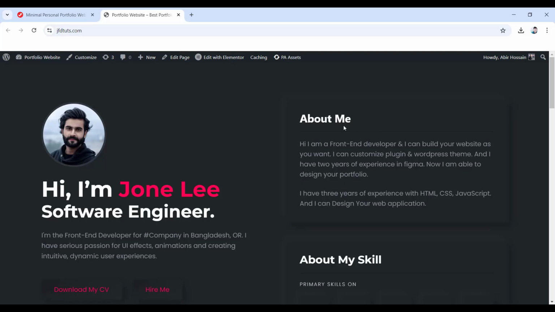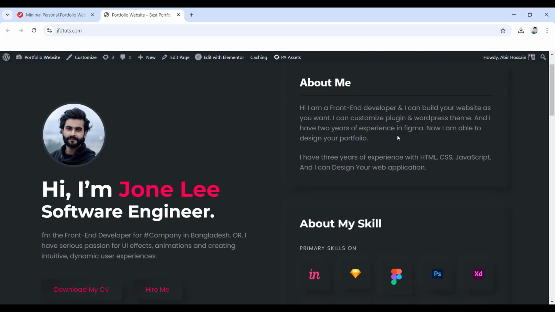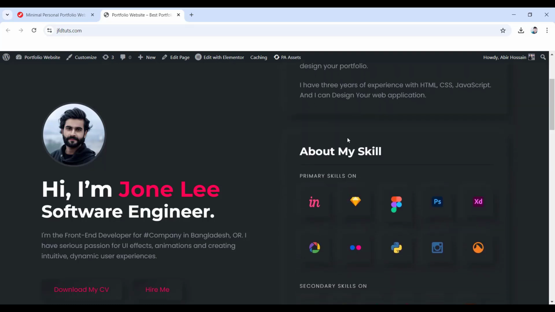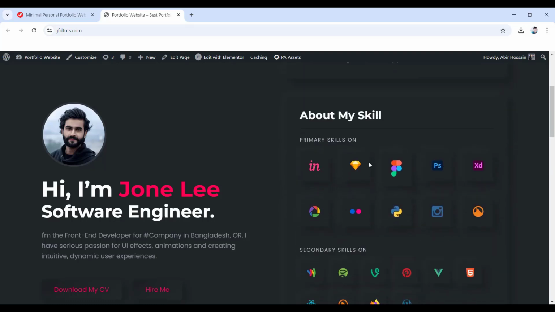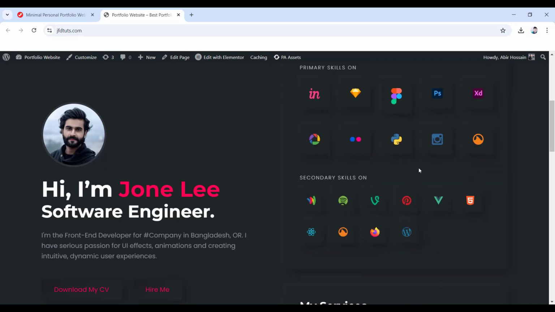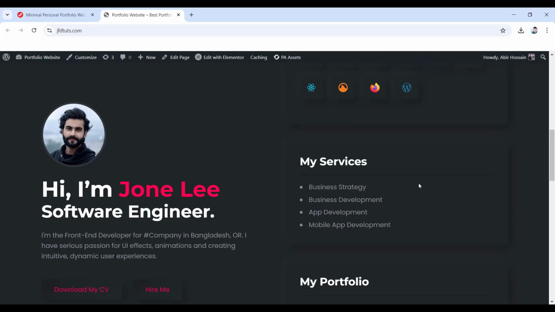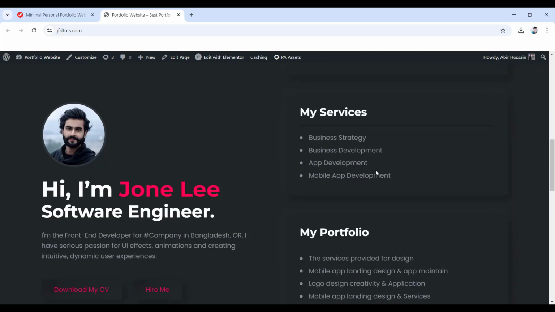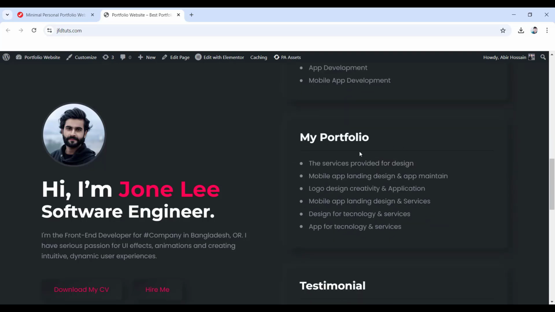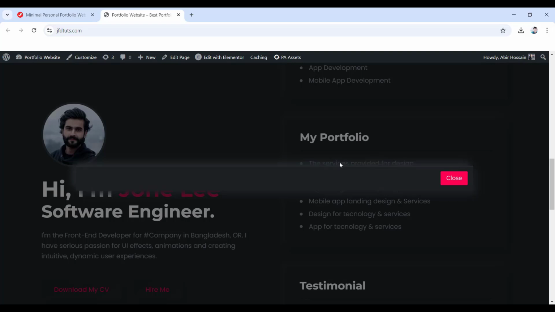So here first up we have our about me section where we have written about ourselves. Then we have written about our skills. We've demonstrated them with pictures. We have both the primary and secondary skills. Then if we scroll down we have our services, so people can click on any of this. And then if we scroll down we have our portfolio. So here people can click on any of this and they'll get a modal box.